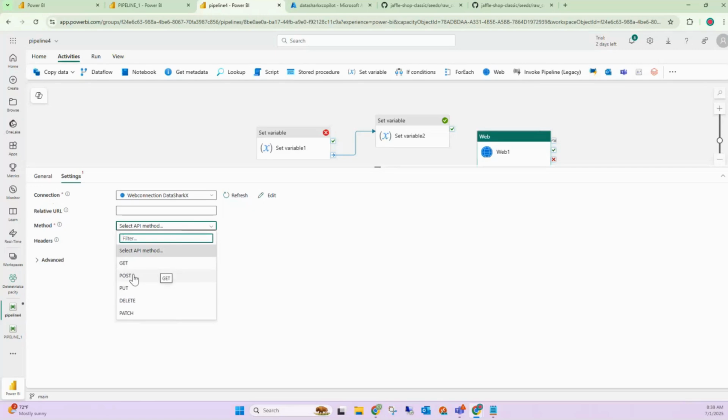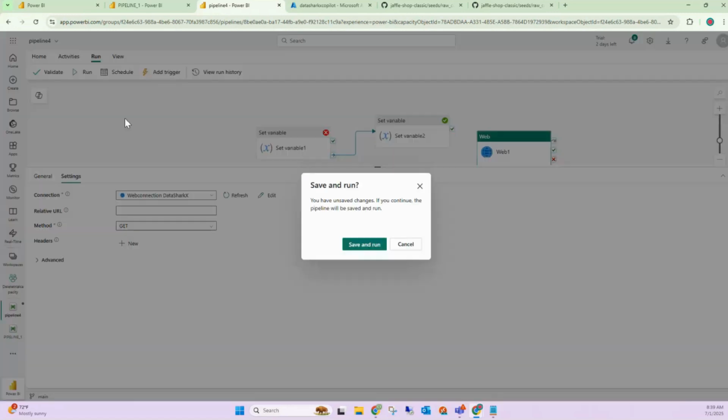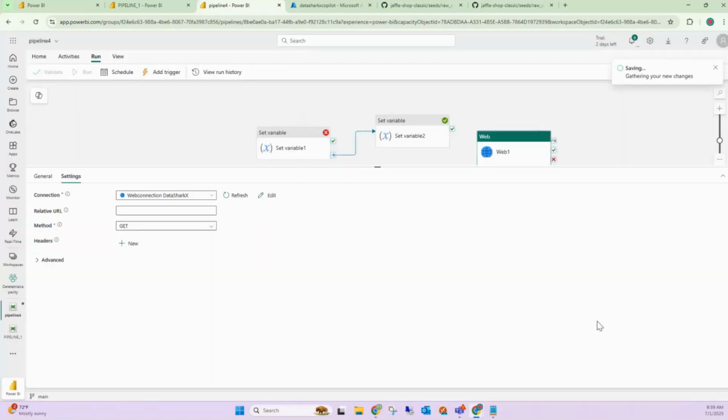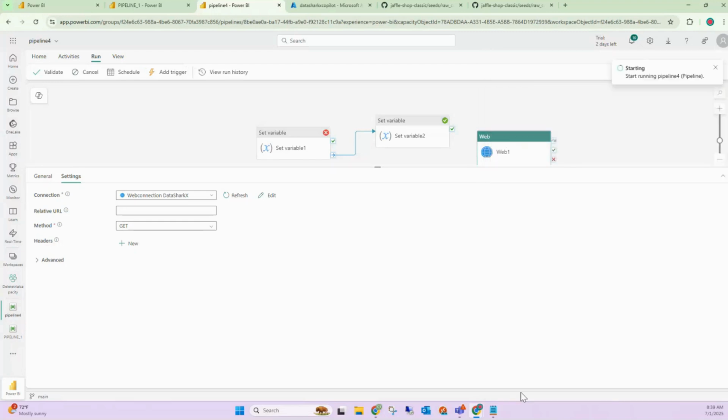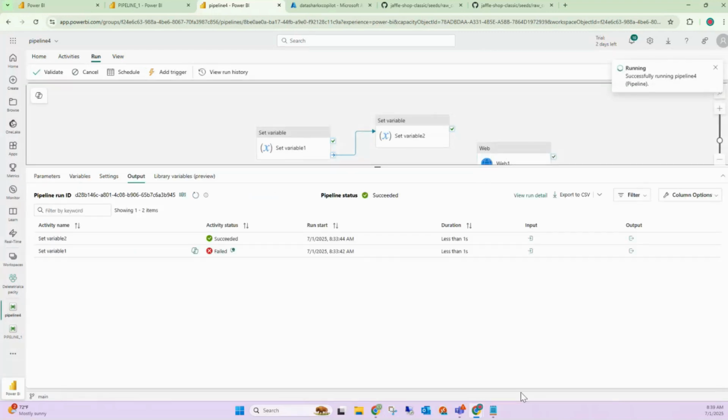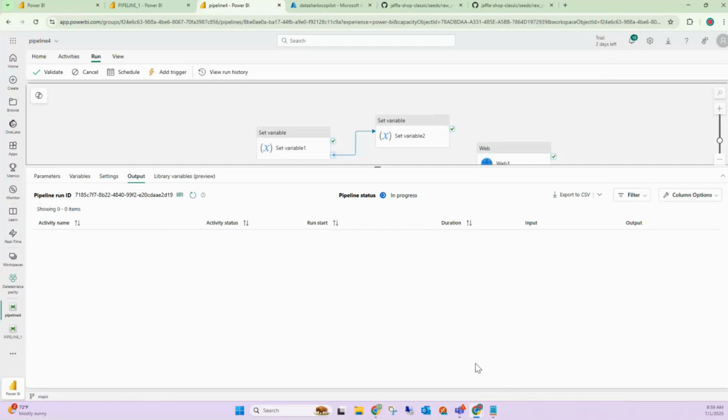But imagine if I want to delete some data, then I'll be using the delete command. But here I want to get the data. Now I'll execute this pipeline. So web activity is an activity that is used to trigger the processes that we want to do on the respective APIs or URLs.